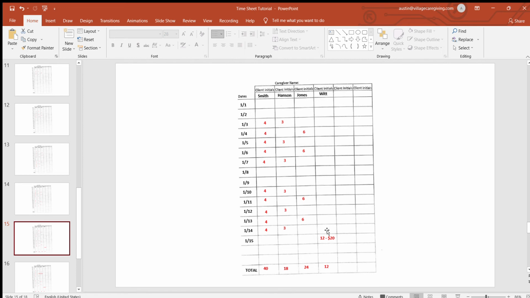You'll see at the bottom here, I just listed the total hours I worked with each client. You can see I worked with Mr. Smith 10 times for 4 hours each. It's a total of 40 hours, and you can see how many hours I worked with each one. This gives you an idea of how much money you can expect to make come payday.